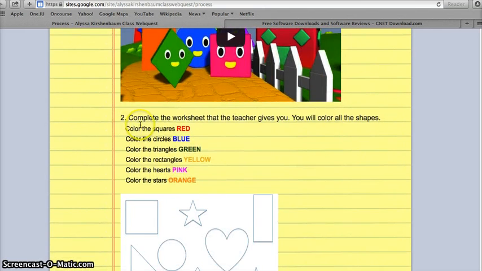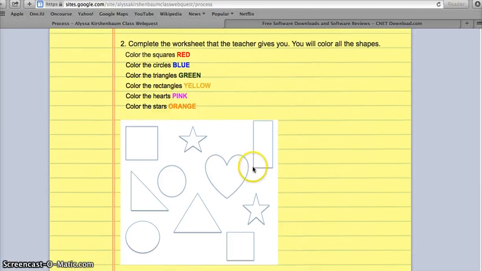The second step says complete the worksheet that the teacher gives you. You will color all the shapes. So I will be handing out a worksheet that looks similar to this, and you will be coloring all the squares red, the circles blue, the triangles green, the rectangles yellow, the hearts pink, and the stars orange. This worksheet is designed to see if you can identify your shapes.